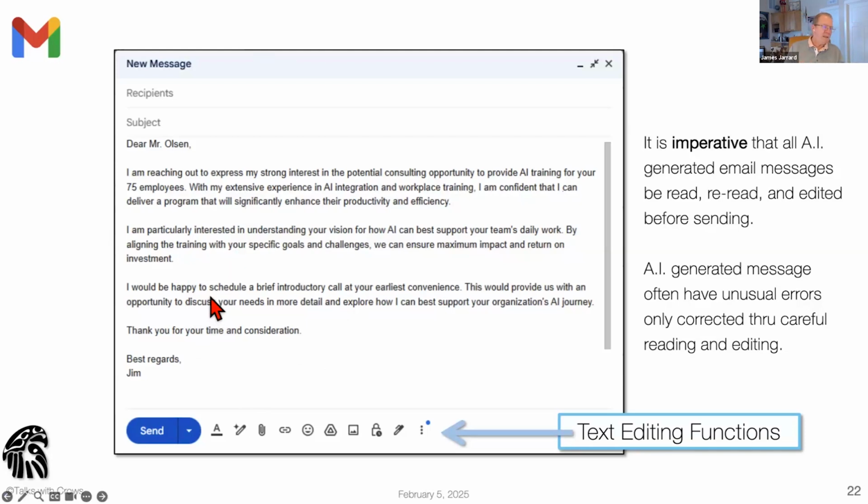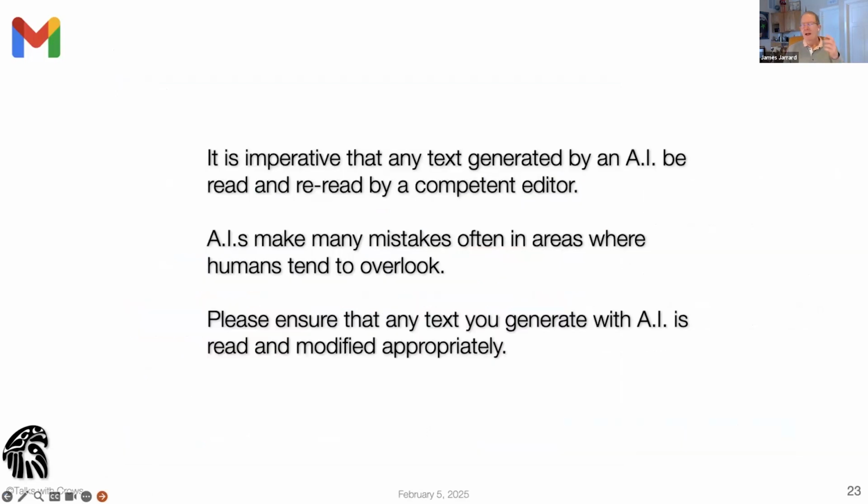So you reread this stuff. I can guarantee you, people, if you don't, you're going to embarrass yourself. I tell you that from experience. Here's the message that was generated. It's going to send it to people. And there I re-emphasize, reread your stuff before you send it.